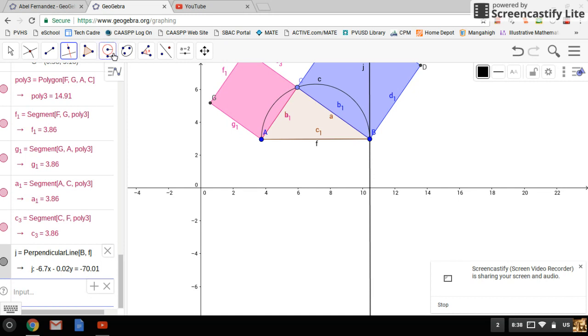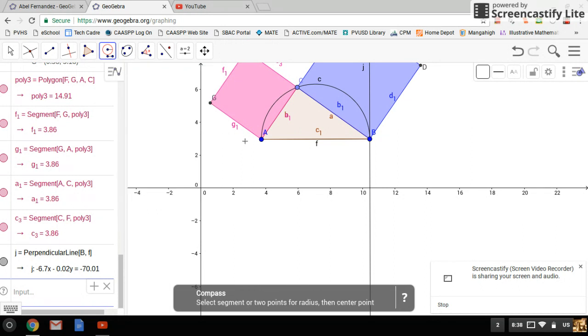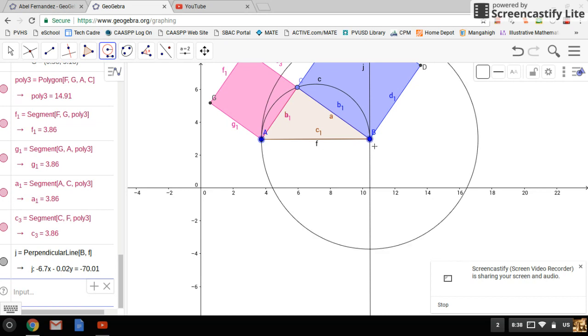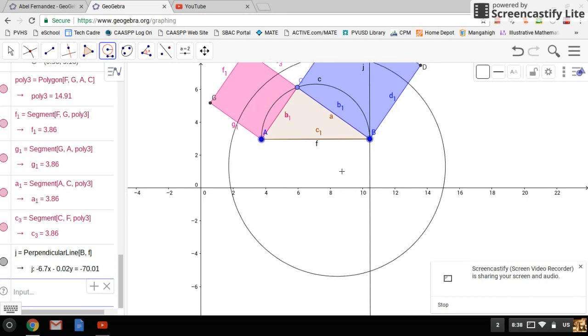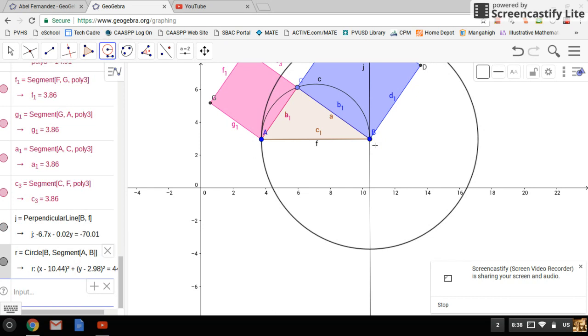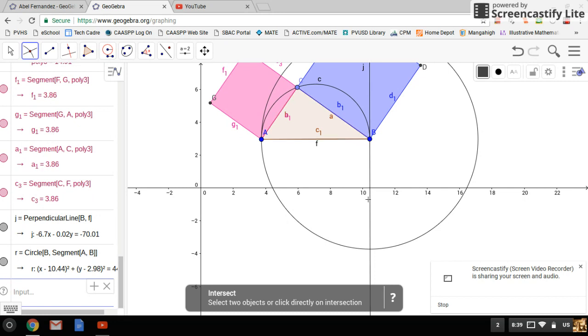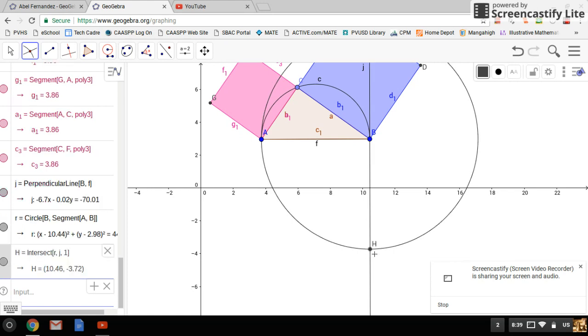Now we're going to use our compass tool, and we're going to use the compass tool 3 times. Select point A, select point B. We have a circle with radius, line segment AB. We're going to put the center on point B. We're going to use the intersect tool to intersect the perpendicular line that we just constructed and the circle we just constructed using the compass tool. And that's point H, to construct point H.